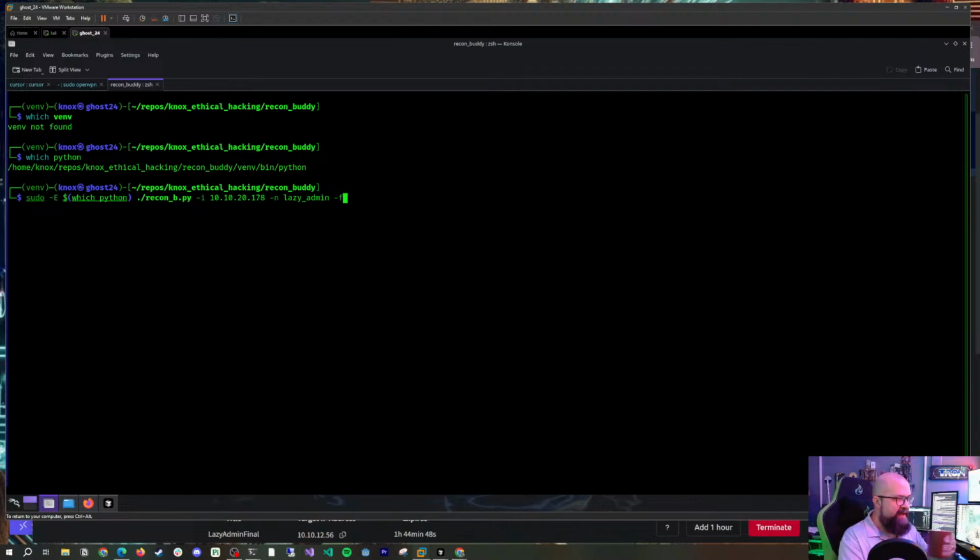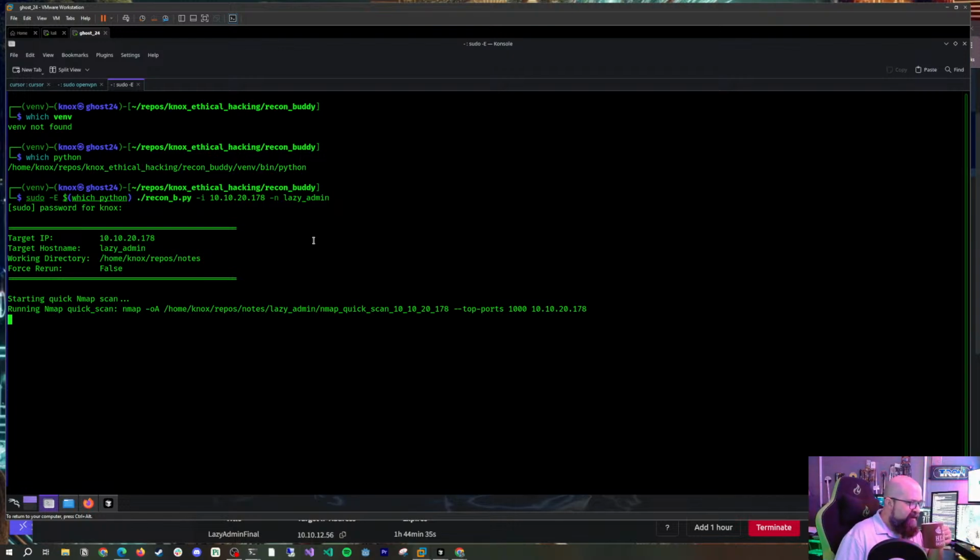And then we're doing Recon buddy at that IP address, and that is the host name, and we don't need force. And now let's run it. Oh, and now I have to put in my password. I have to put my coffee down. There we go. So the first thing it's going to do is run the quick scan.